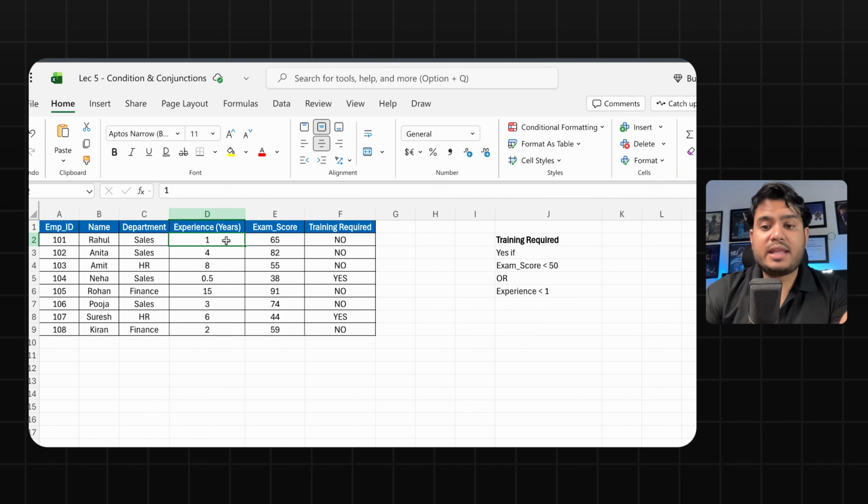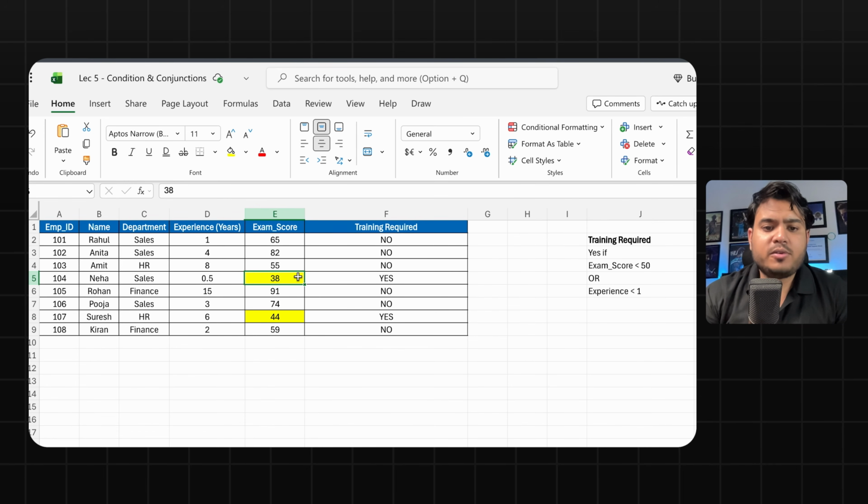So you can see here the exam score is 65, and the years of experience is greater than 1. None of these conditions is satisfied, so that's why it is no. Now where the exam score is lesser than 50, you can see the score here is 38, and another here is 44. These two rows are where the exam score is lesser than 50.